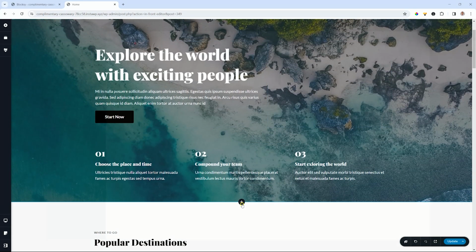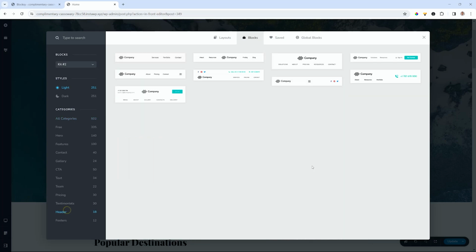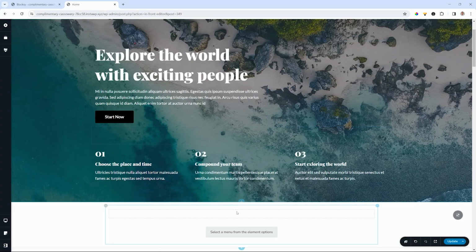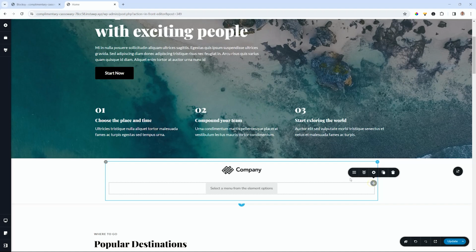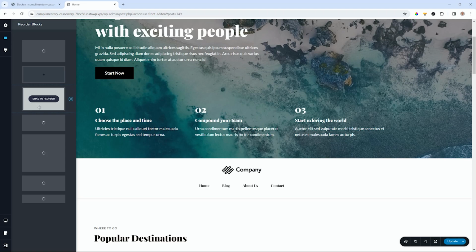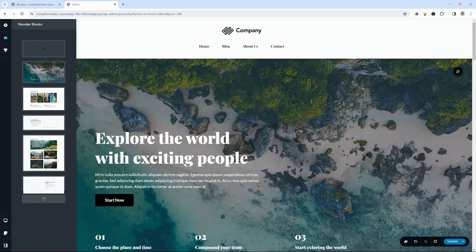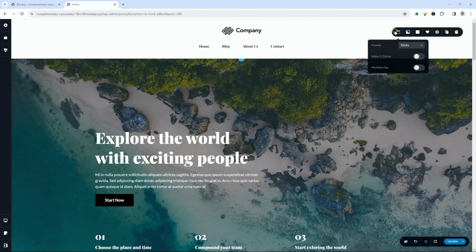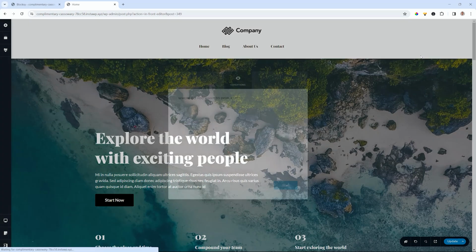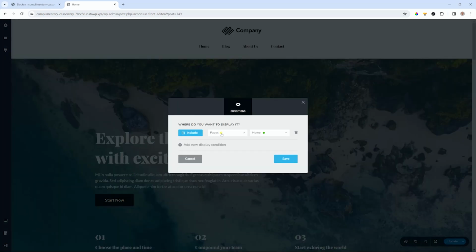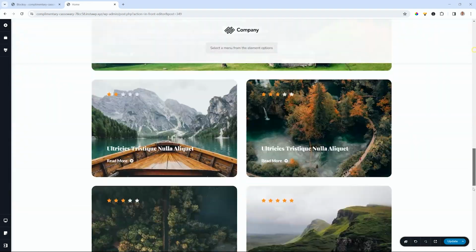Next, we bring in a header, and I'm not going to style it out. I'll just bring it in for reference. Let's give it a menu. Put it in main menu and move it to the top. And the next thing we do is we make it global. And we say we want it on all our pages and posts. So that will include that single post as well. And let's go to the bottom. Same here.